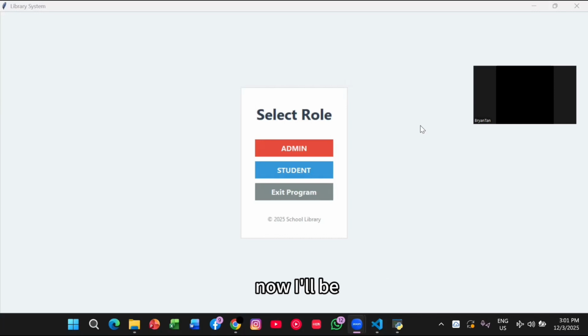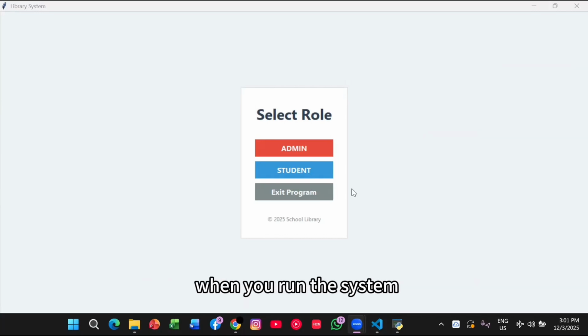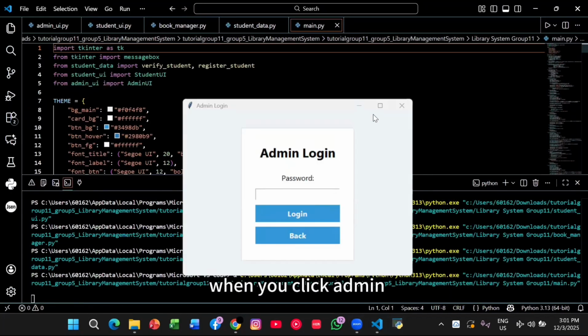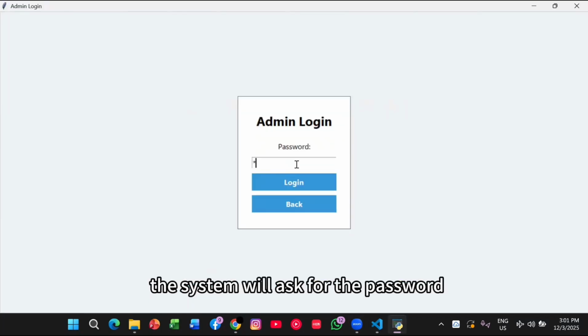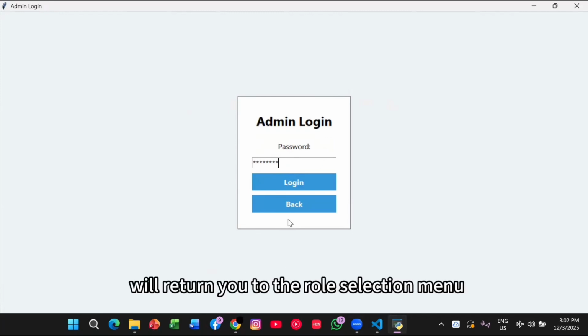Okay, thank you. Now I'll demonstrate how to use our library management system. When you run the system, you will arrive at the main menu where you can select your role: admin, student, or exit program. When you click admin, the system will ask for the password admin123, in lowercase. Clicking back will return you to the role selection menu.